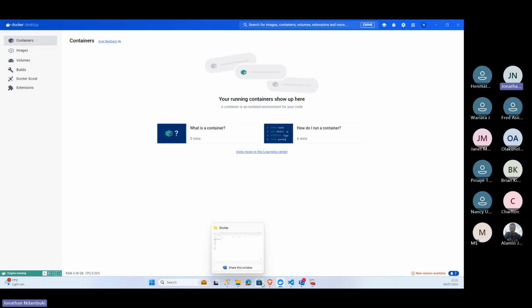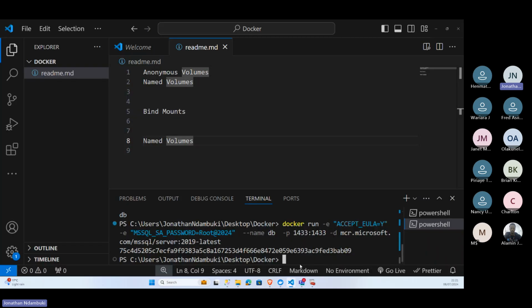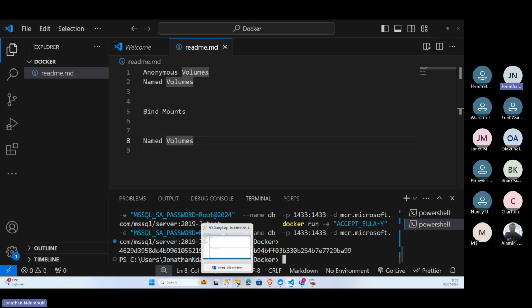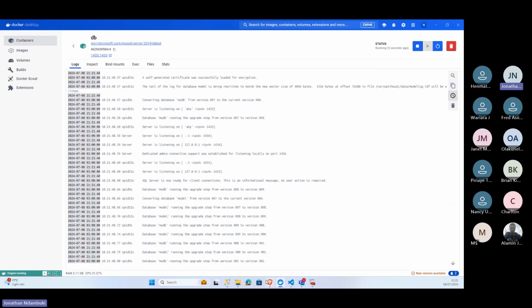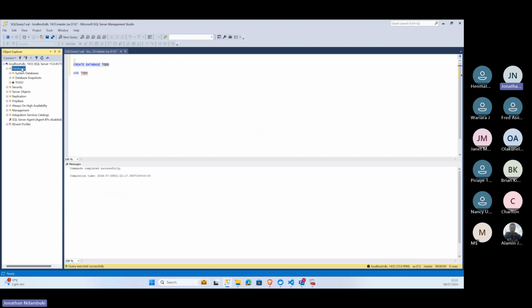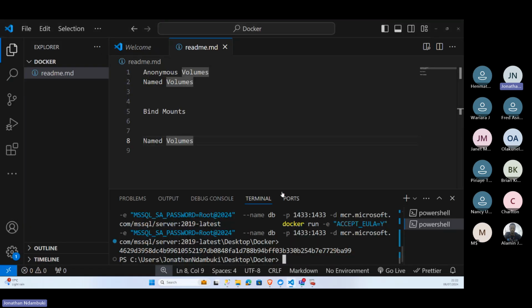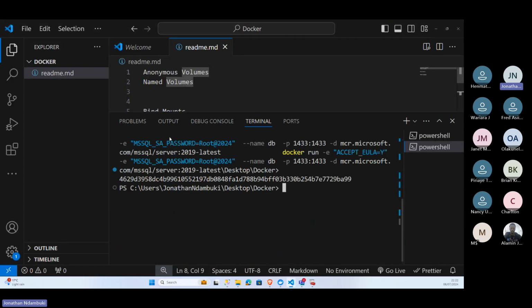If I come back here and just rerun this, which will restart or recreate the instance again, come back here, the instance is there. But if we come back here and refresh, whatever we had done is lost. So we need something that can keep these queries, databases, tables that we are creating. So that is a named volume, and it's so easy to use.